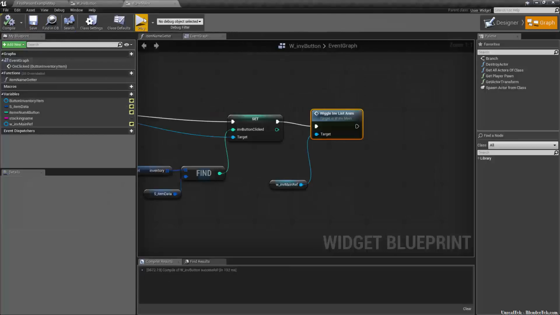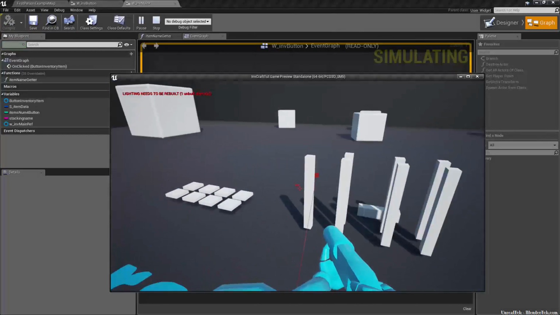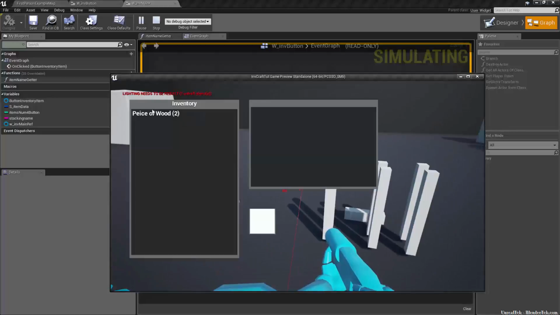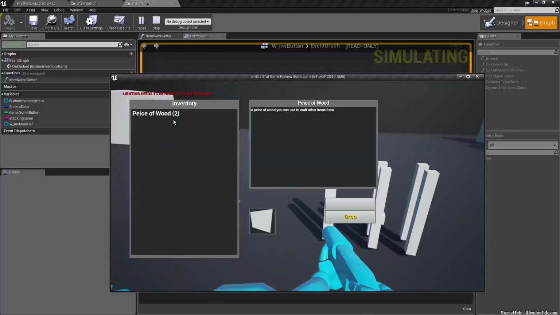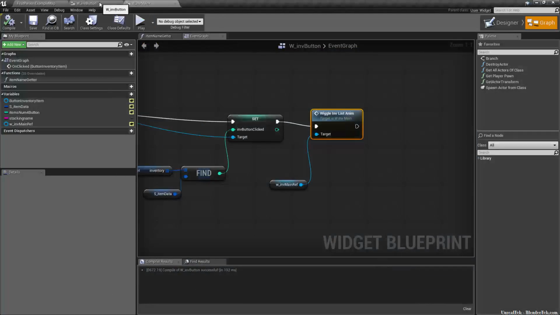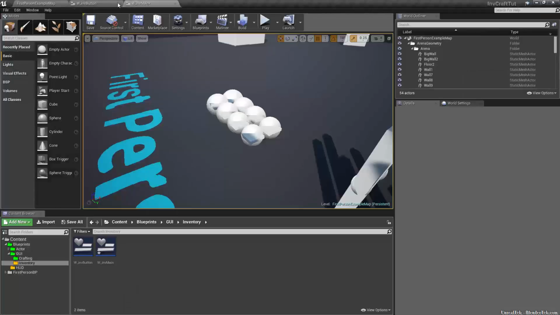There we go. Save and play. Pick up an item. Now when we open our inventory and we click on an item, it gives us a little wiggle. So that kind of just shows you how it works. Now let's do another one.